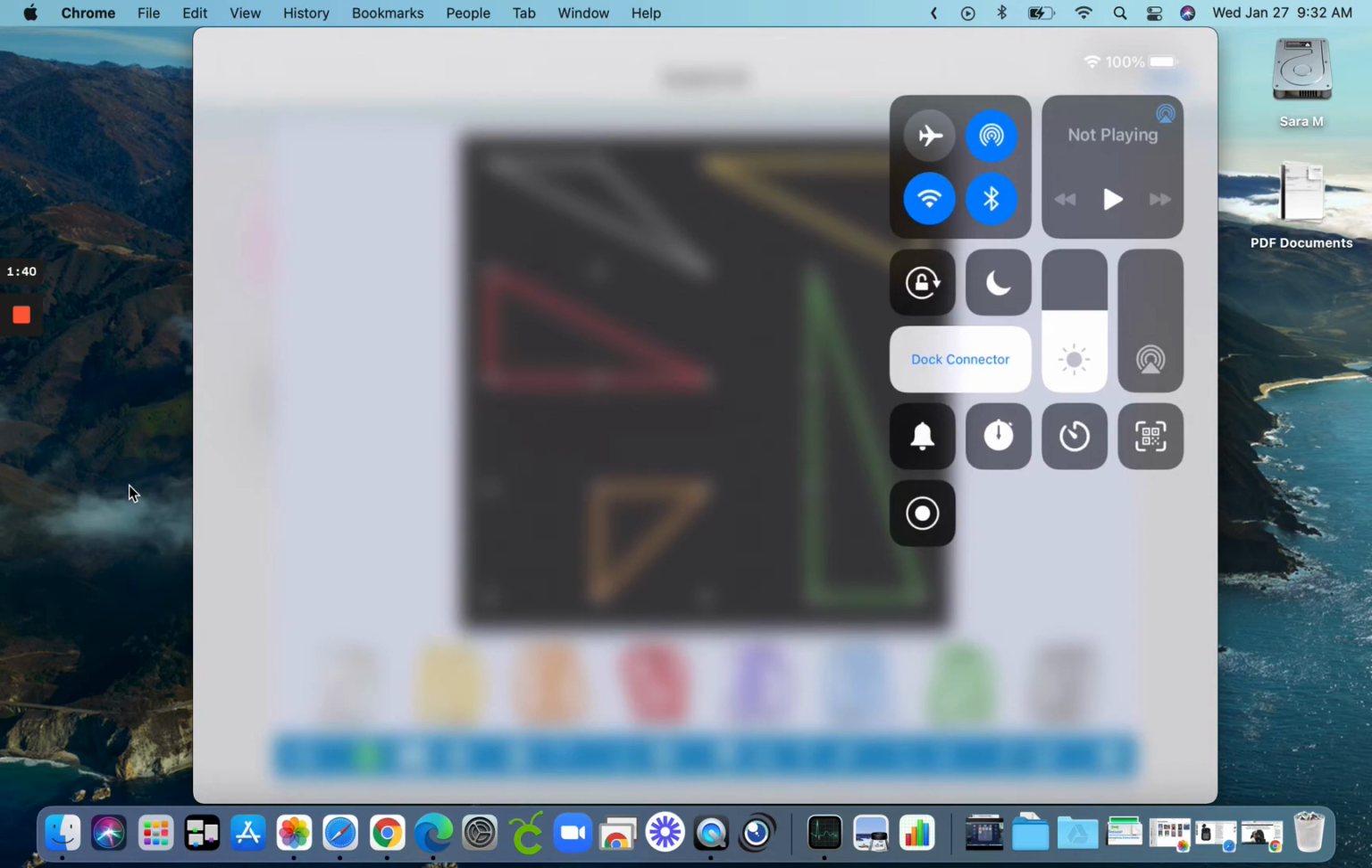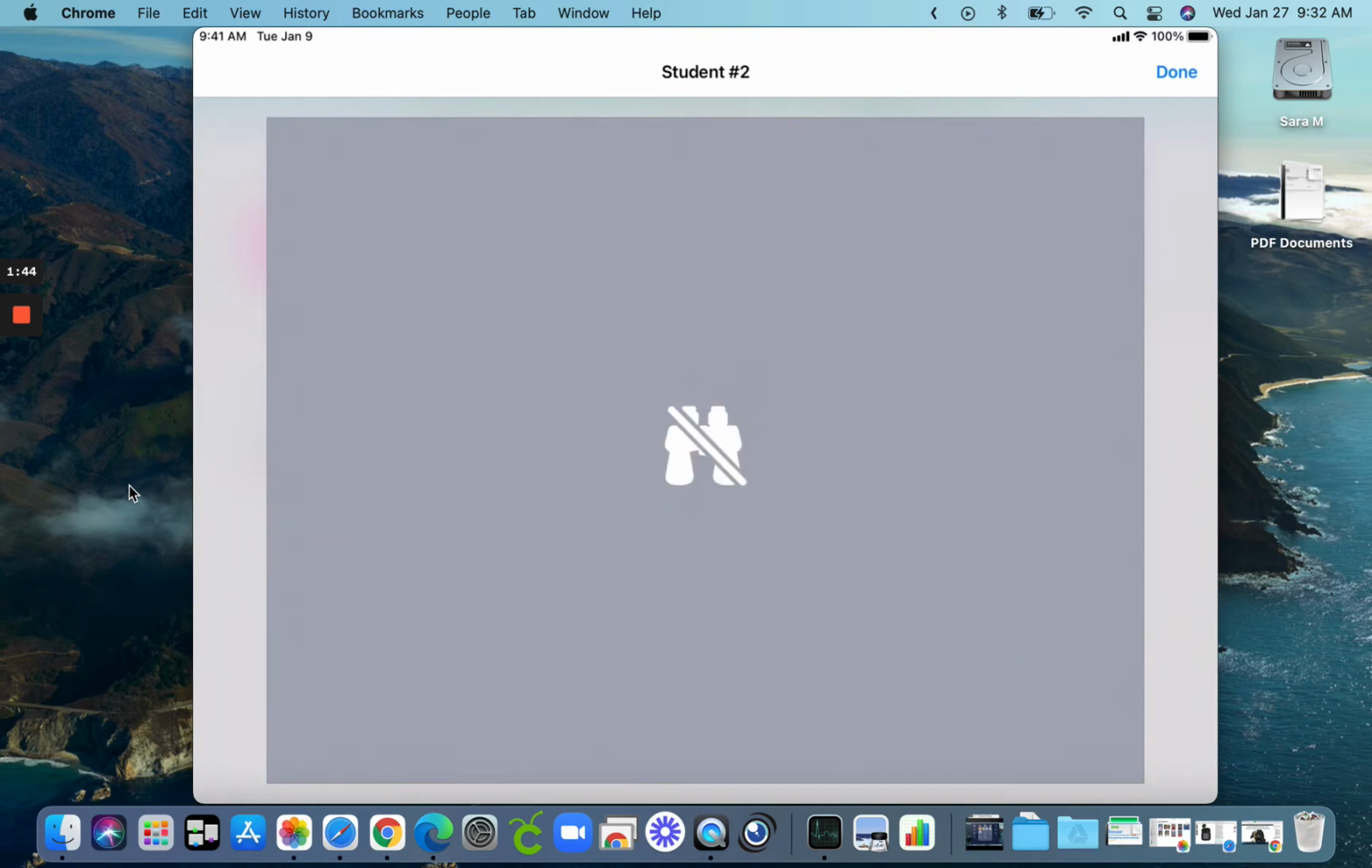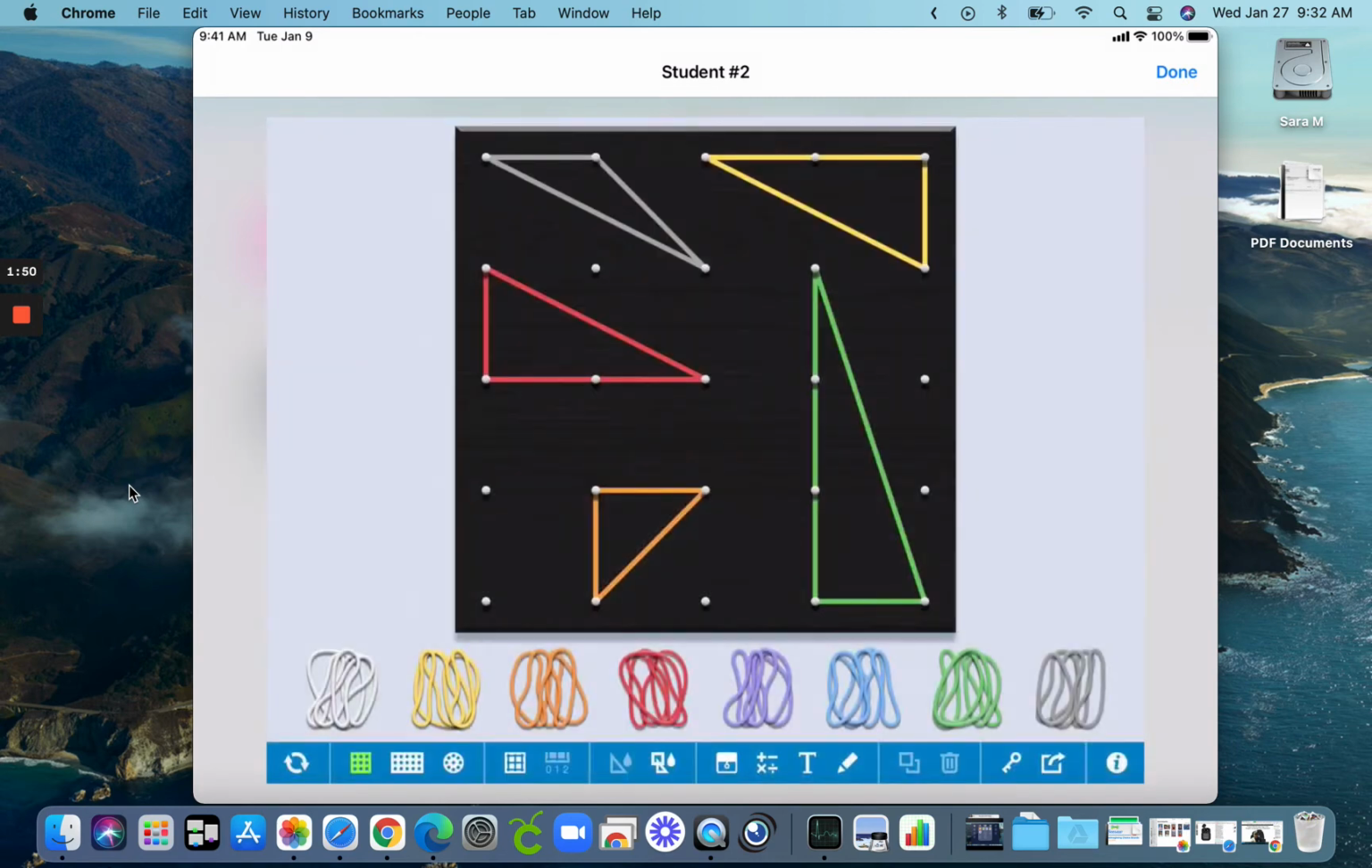So now I'm going to tap back on my screen, and now everything that I do on my teacher iPad is now on my student device. And my student device just kind of fell asleep, so that's why it showed those binoculars there. So now this student can go ahead and share their thinking, and remember this is a live screen, so as the student changes their rubber bands in front of the class, they could show maybe some of their different ideas for making triangles, what might work and what doesn't work, and it can show live what the students are working on.